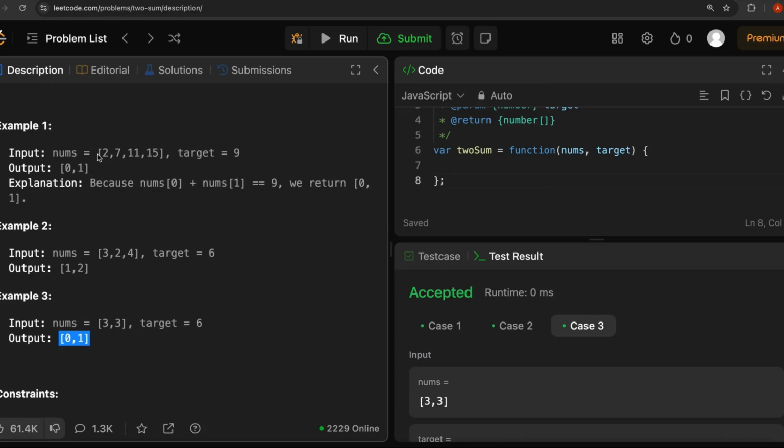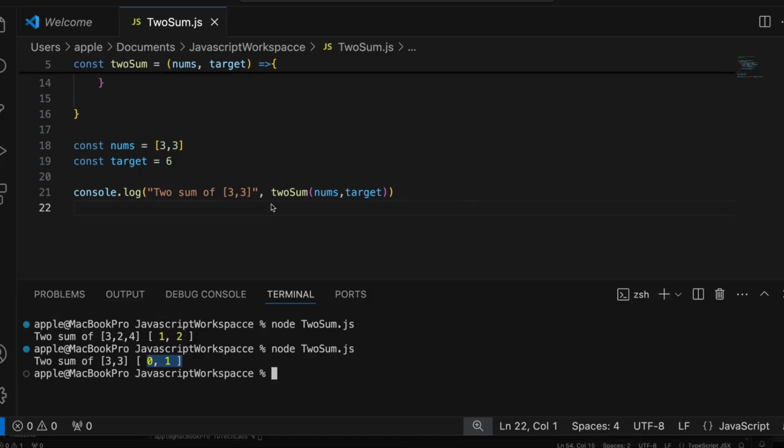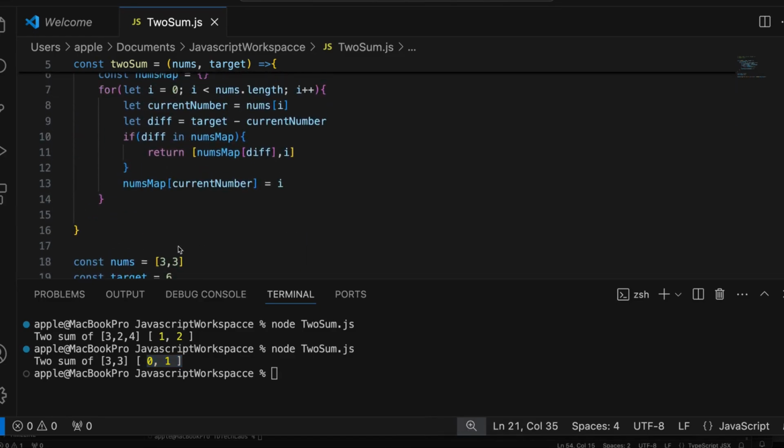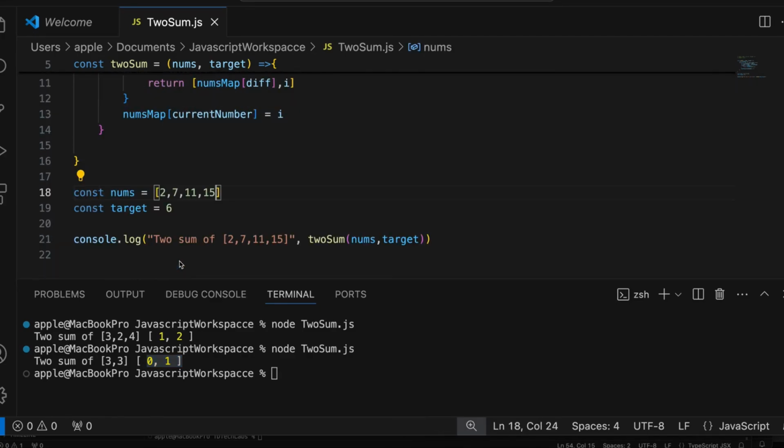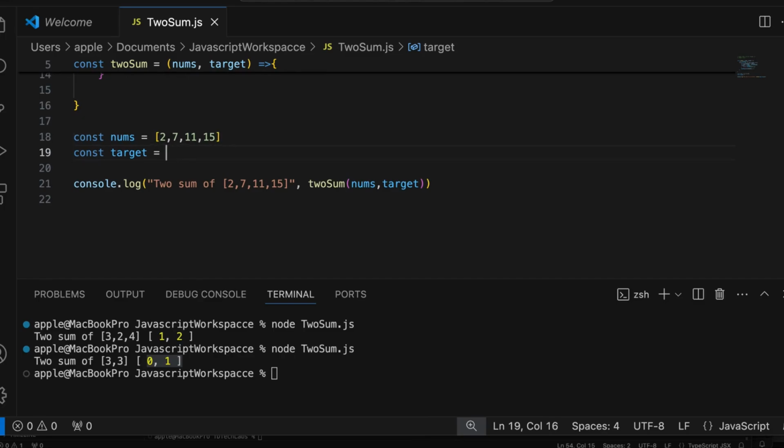So we have one more example, this one, 2, 7, 11, 15. We copy this value and we tested with our solution. And the target value is 9 here. So we test with this also, and we are able to see 2 plus 7 is 9. So this is also fine. So our solution is now working.